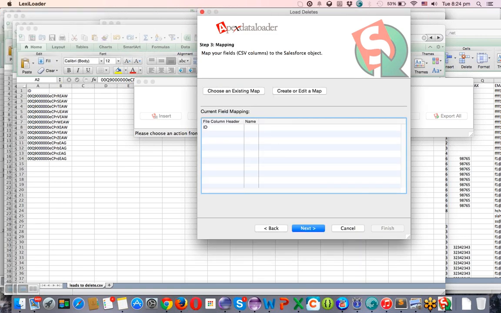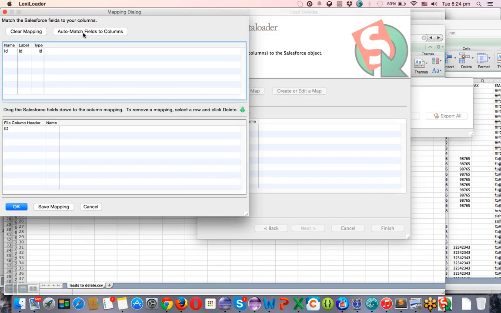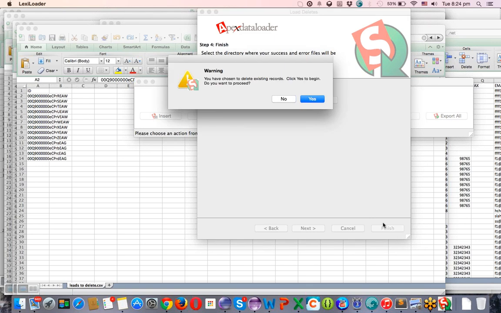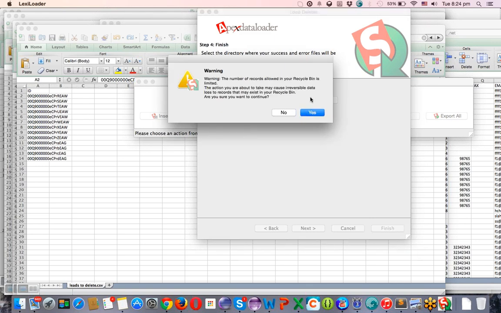Click on OK. Click on auto map, because for deletion you just need the ID. You don't need to go with account names like this. You just need the ID to delete. Click on OK. Click on next, click on finish, click on yes. These are very simple steps.